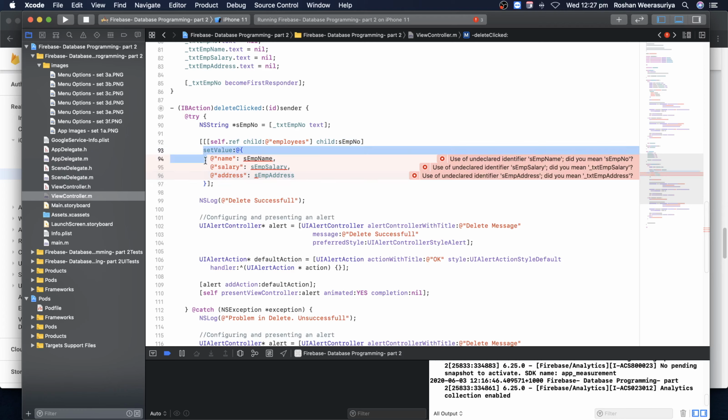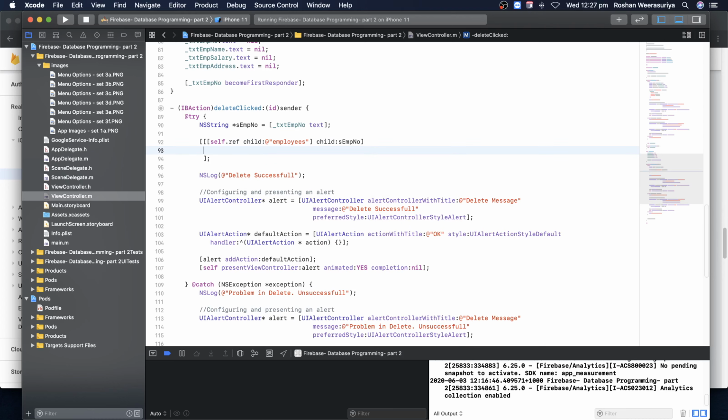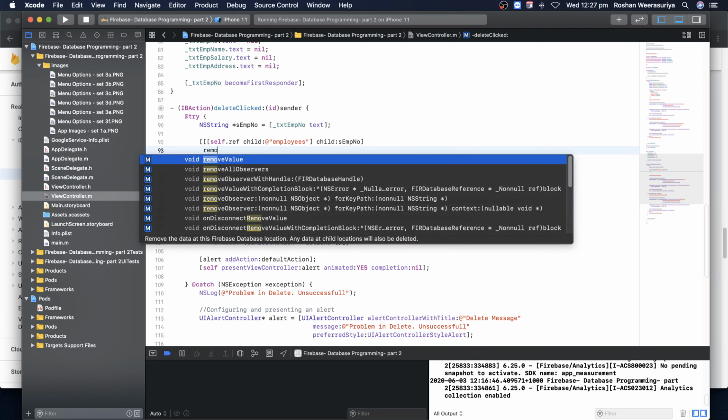So what I'm going to do is remove this part, right? And let's call that method over here, let's say remove value. Now when you look at this, you can see it's a method and it's returning void and there are no parameters.